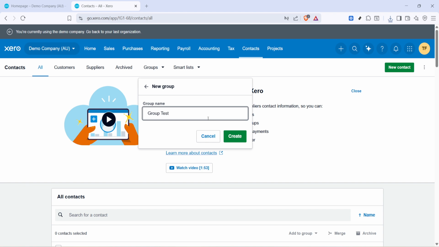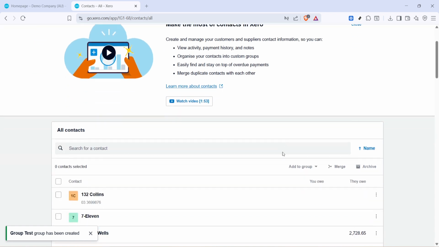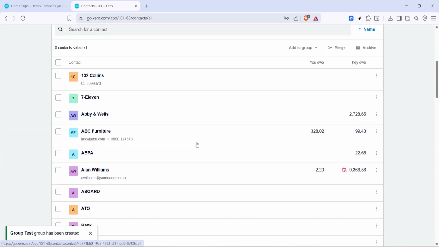Confirm by selecting Create. Your empty group is now ready to be filled. Don't worry if you're not sure about every contact yet. You can add or remove members at any time.